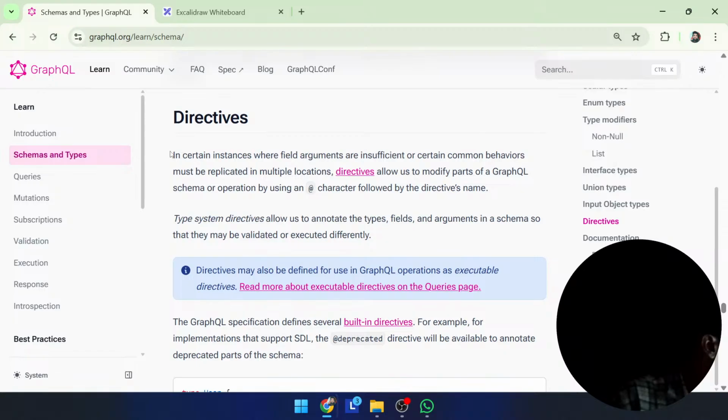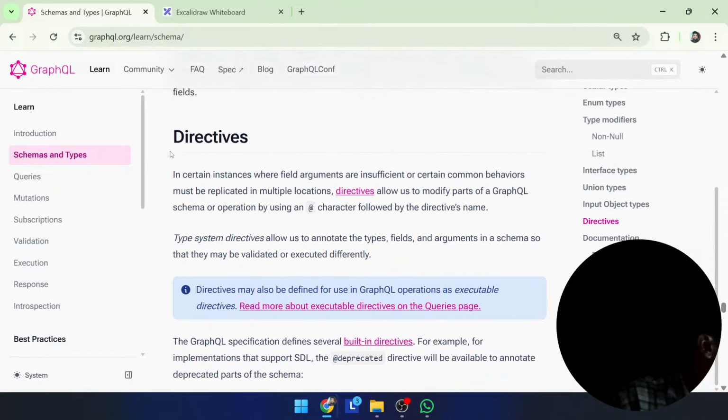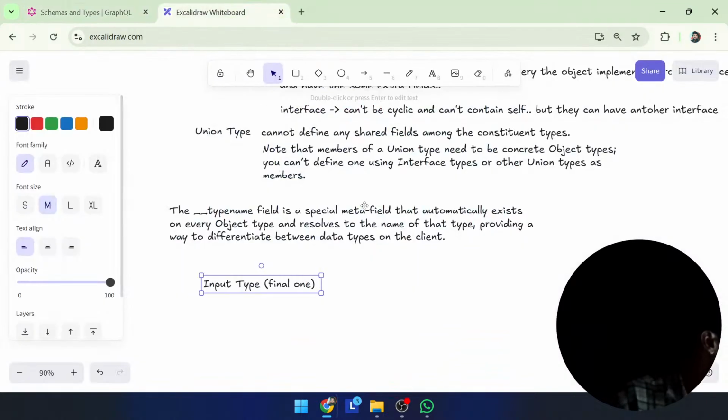Okay. Now coming to directives. In certain instances where field arguments are insufficient, or certain common behavior must be replicated in multiple locations, directives allow us to modify parts of the GraphQL schema or operation by using the @ character. So what I mean to say is, @ is known as a directive. Good.